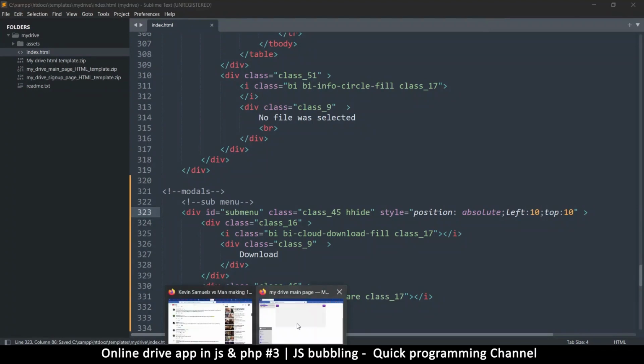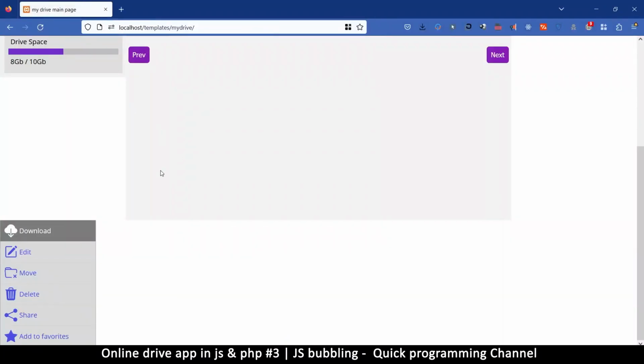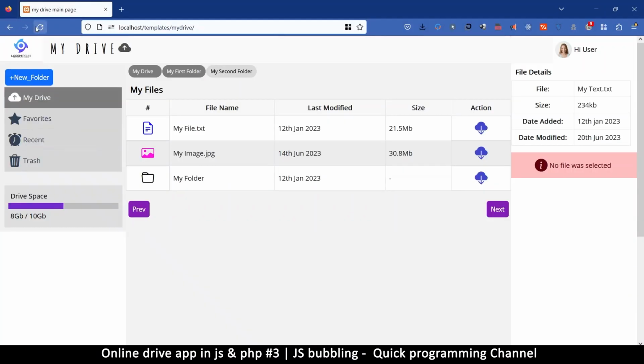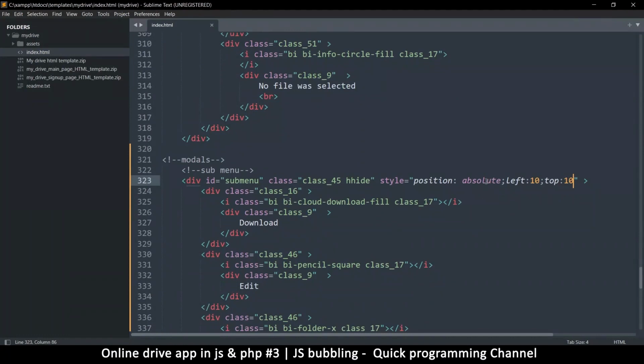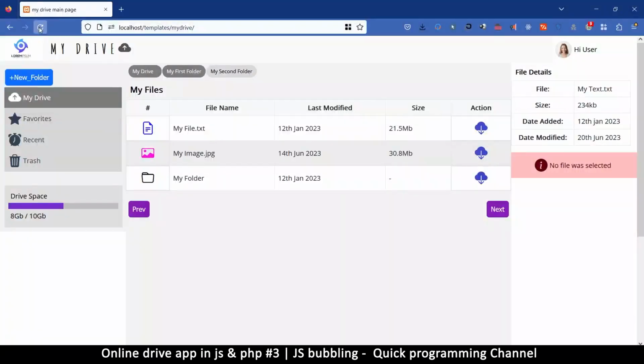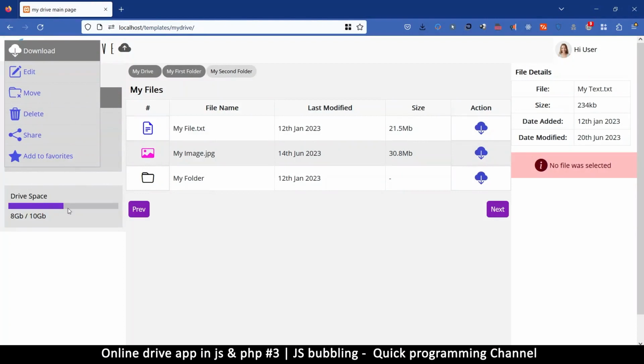Those are in pixels, by the way, and if I refresh, oh wait, why isn't this working as well? Position, this should work. Maybe I should put pixels there, that's why it's not working. Let's try that again. Okay, now it's working. You can see it come up here. So we can move it around anywhere using the coordinates over there.